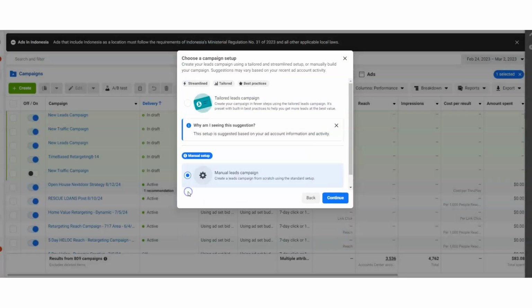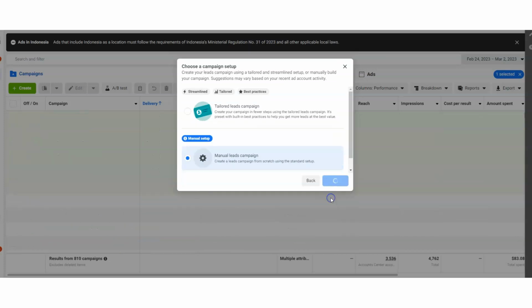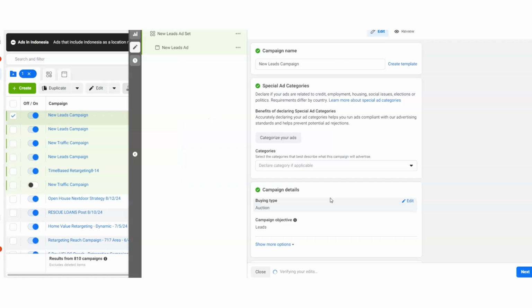Continue. I like to use the manual leads campaign setup right here. And continue on through. I am going to move fast in this section and assume that you know a little bit about running Facebook ads, or you have somebody on your team that can help you do this part, but I'll just show you the basics of getting one of these lead form ads live here.